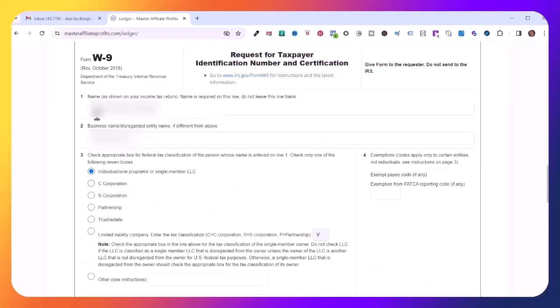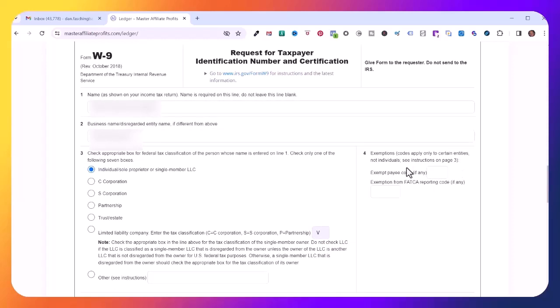So for number one, fill out your name exactly as it is on your tax return. Number two is if you have a business entity, put in your business name here. Number three, put in how your business is set up. And for number four over here, there's exemption codes. I don't have an exemption code for my business, so I'm going to skip step 4.